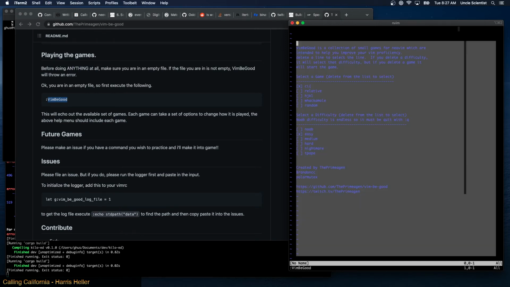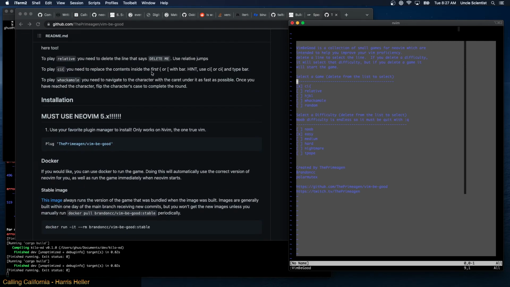Vim be good is a collection of small games. Select a game. Delete from list to select. You need to replace the contents inside the first curly brace with bar. And to play relative, you need to delete the line that says delete me. Where's the line that says delete me? I don't see it. This says select a game, delete from list to select. So if I delete HJKL, game starts in 3, 2, 1. Remove the X using only HJKL and X. Okay, this seems pretty straightforward. That gives you practice using HJKL.